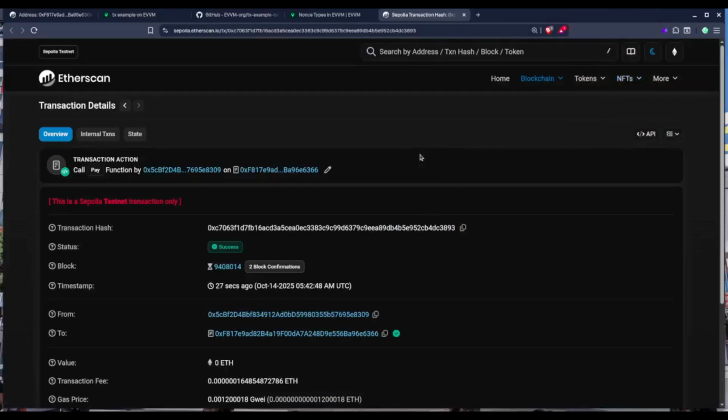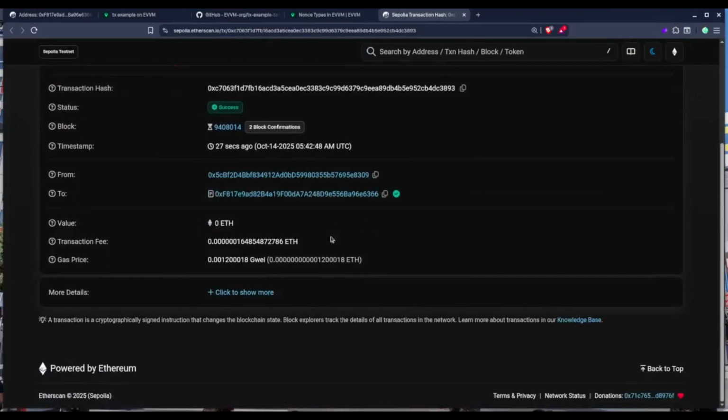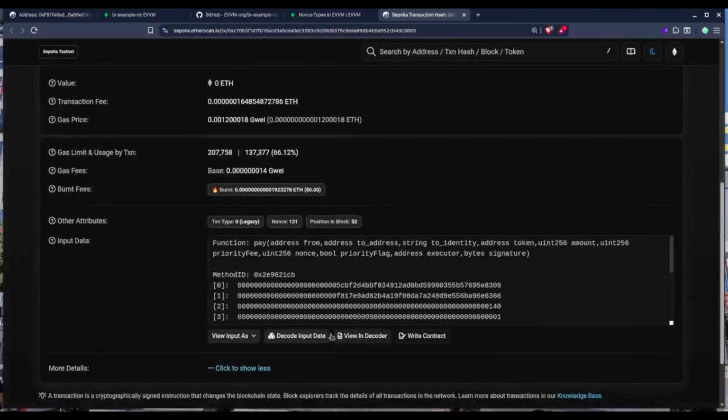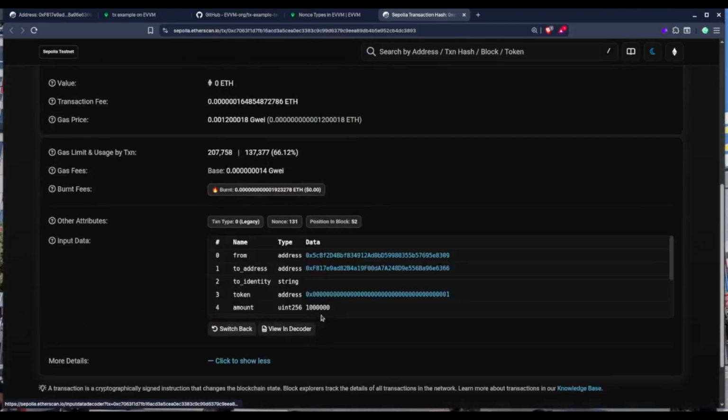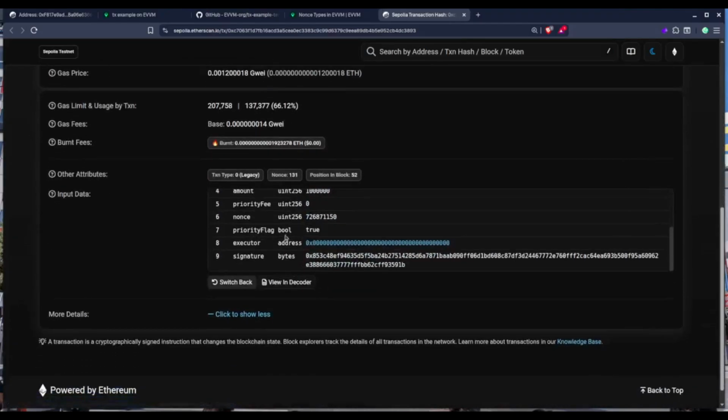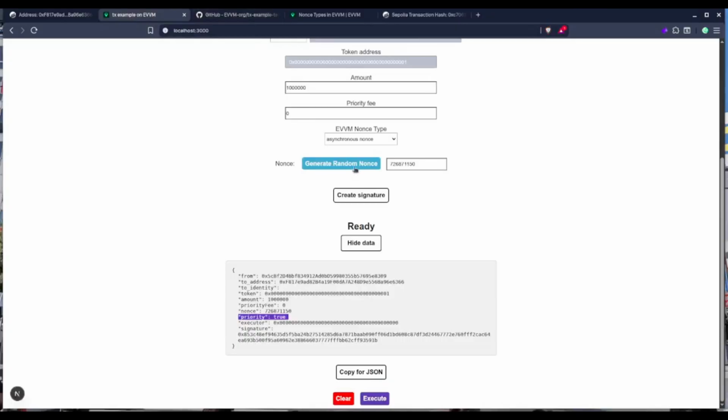And if you head over to the Etherscan block explorer and use the decoded input data, you find that the priority flag is true this time, and it's the same with the async nonce we applied.